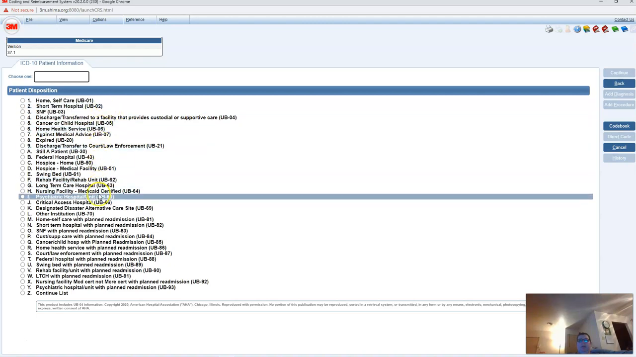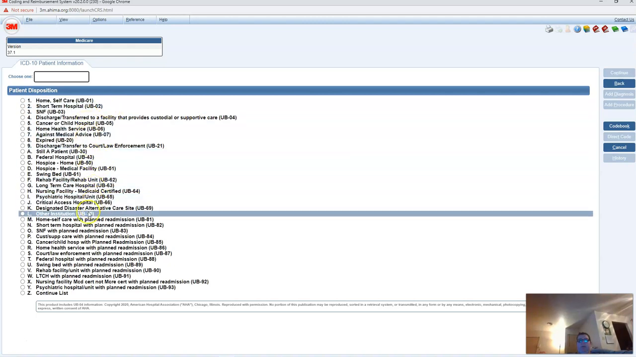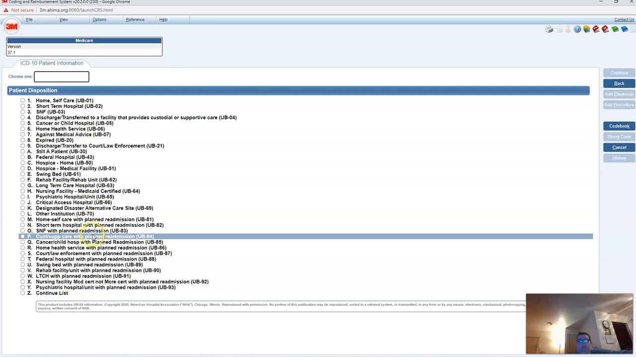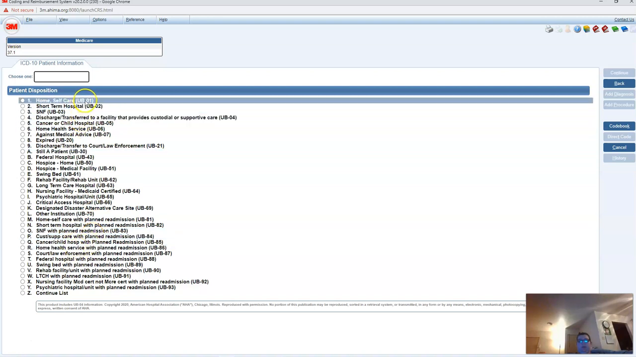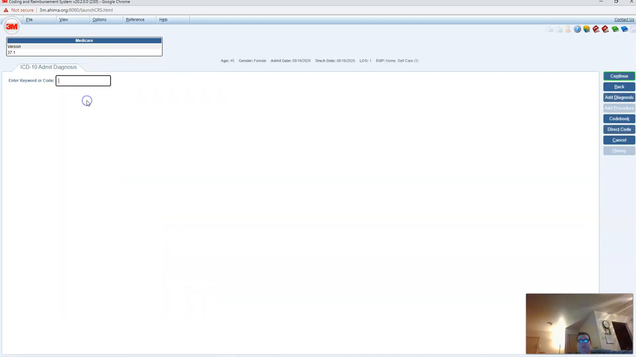Then this is the patient disposition. This means where did the patient go once the patient was discharged from the hospital. In this example, we'll just use home self-care. Patient came in for appendicitis, acute appendicitis. So we type that in here.